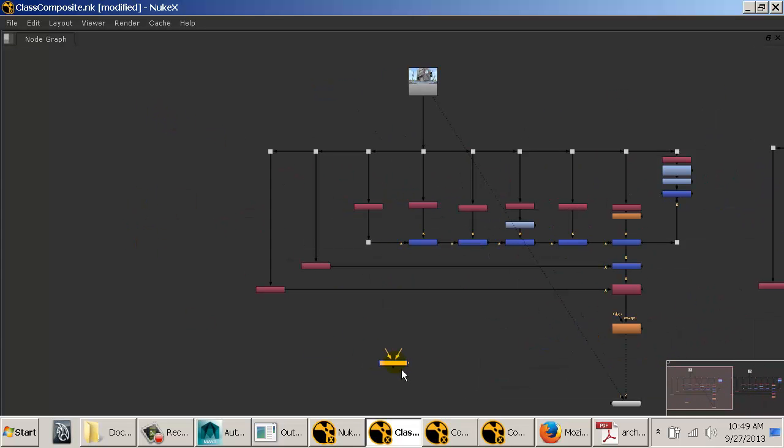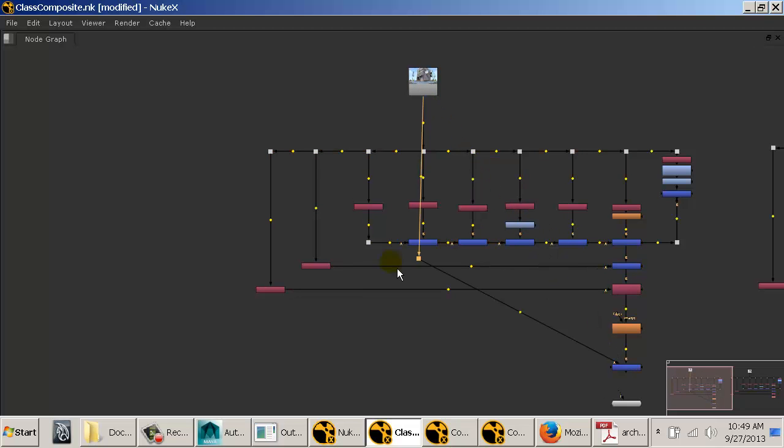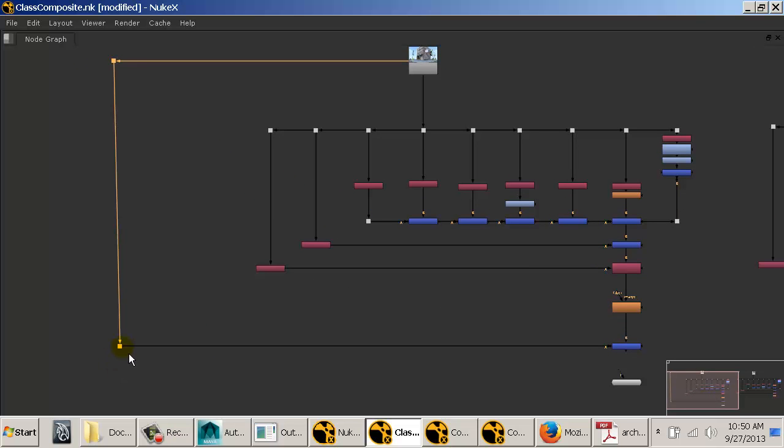So here's my merge. Let's unhook these things. My B is going to be this. My A is going to be that. We don't want to have lines going through our graph. That's messy. So we hold down Control, add some droplets in here. Nice and neat.